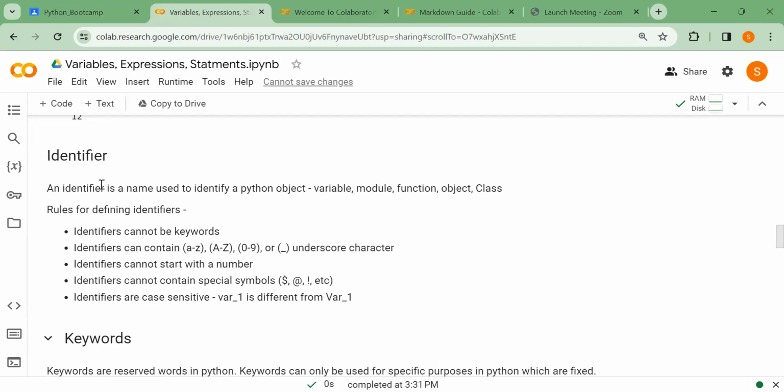So next we go to identifiers. What is an identifier? An identifier is a name which is given to a Python object. That means variable names are identifiers, function names are identifiers, class names are identifiers, object names are identifiers. So all the names that you define are identifiers. There are some rules for defining identifiers. They cannot be keywords. They can contain letters, numbers and underscore. They cannot contain any other special symbol like exclamation, at the rate or star, etc.